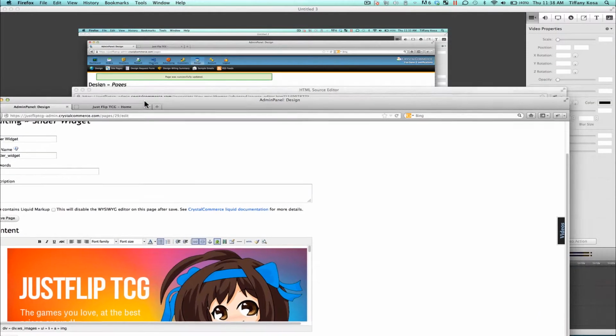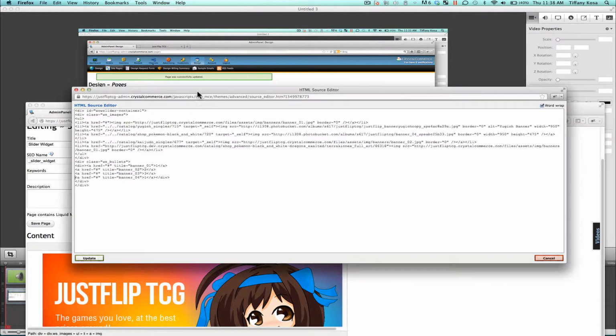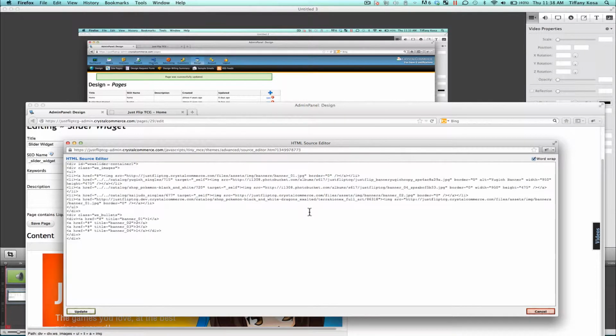Let's get that HTML editor back. Sometimes it gets away from you. I like to organize it like this, stack it. It won't stay; it's going to make it all in line again each time you save it. But as you can see here, banner number 1 is 1 bullet, banner number 2 is 2 bullet, banner number 3 is 3 bullet, banner number 4 is 1 bullet.